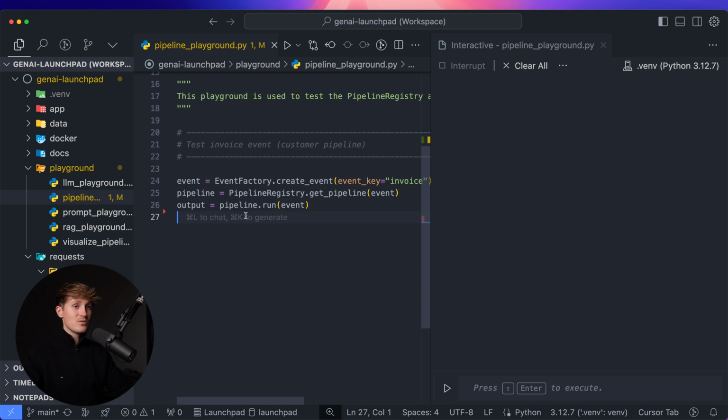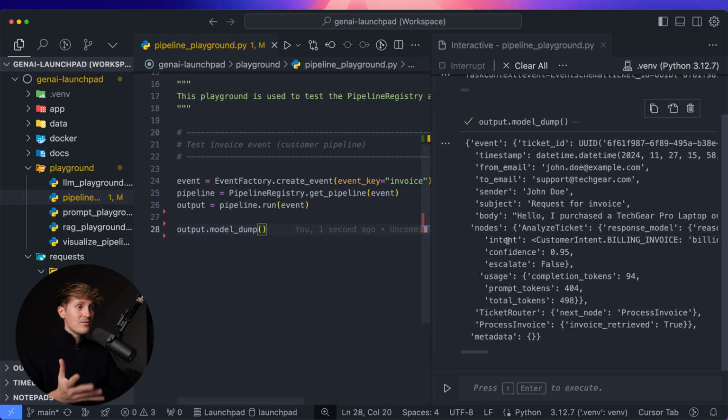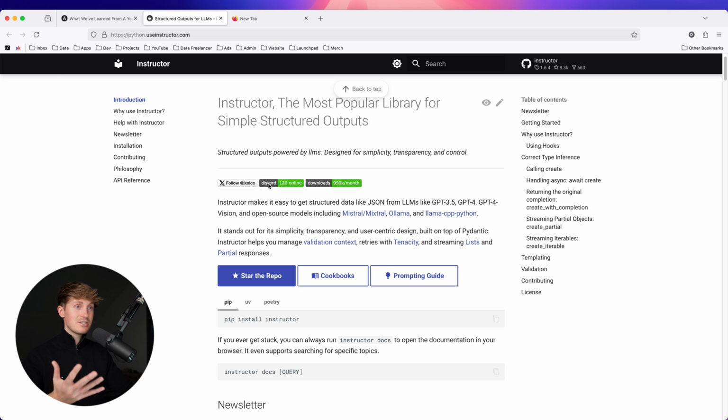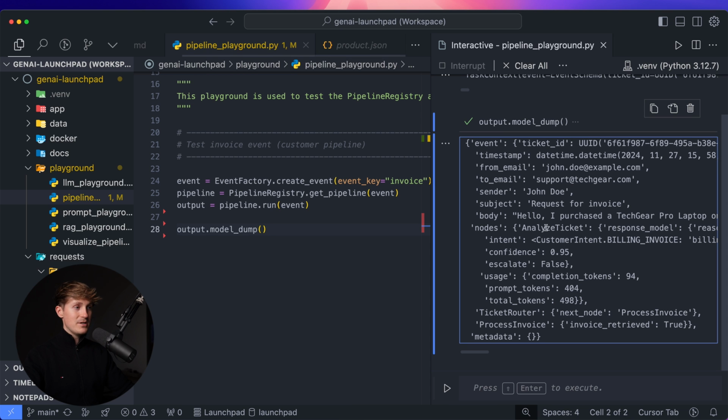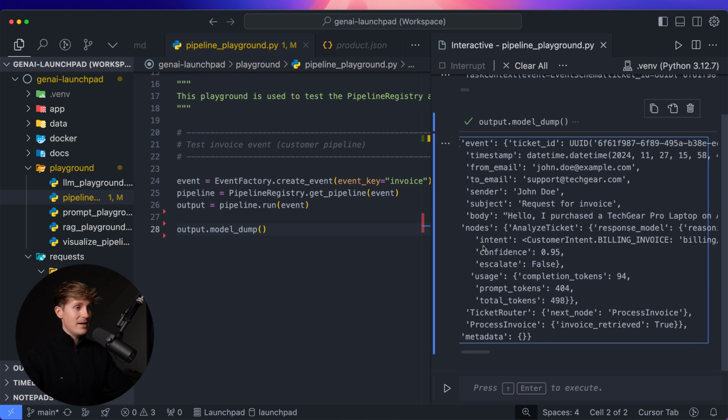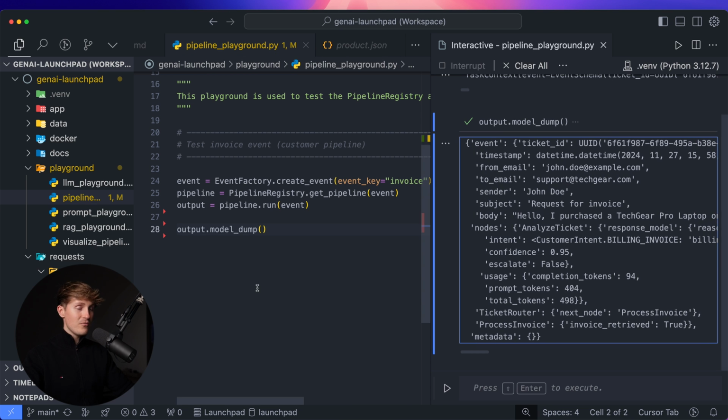I'm processing this right now, and I can now look at the output that I have over here. This is a pydantic model that we're getting back straight from OpenAI because we're leveraging the Instructor library. Here we can see that on this output, we have the raw data, but we also have some processing steps that we applied. Here you can see we analyze the ticket and we have an intent in here. We have a confidence interval.